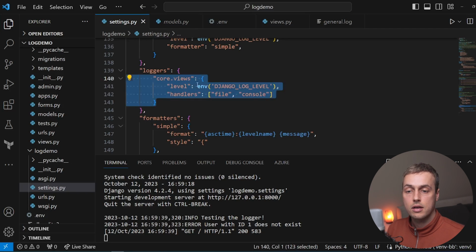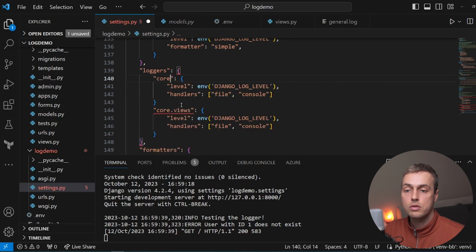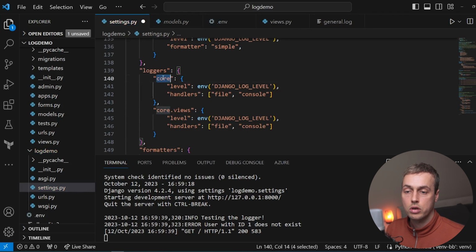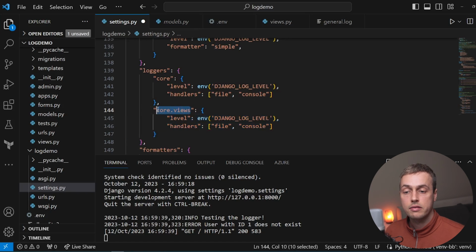That's logging hierarchy. I'm going to copy these settings and paste them in here, and I'm going to remove the .views part of this logger here. We're going to just call that one core, and the second one is called core.views. So we now have two separate loggers defined in this settings.py file. Now as we said, the core.views logger is only going to capture logs from the views.py file because we've given the logger in that file that particular name. But the core logger, on the other hand, is going to capture all of the logs from the core application, including logs from the views.py file.